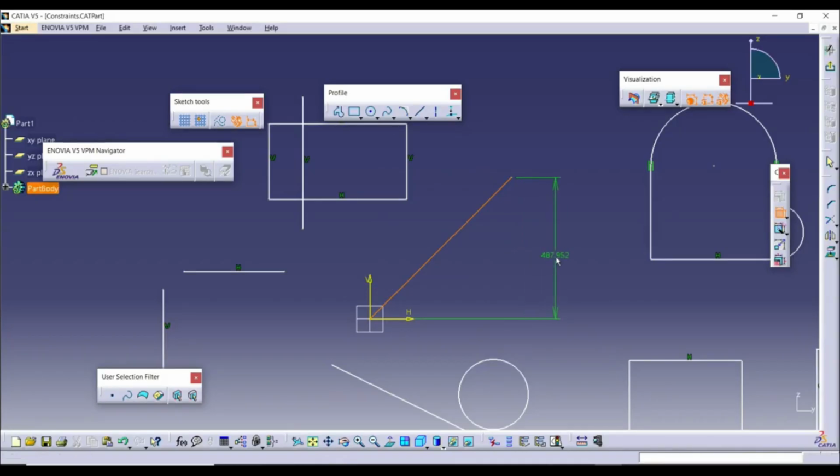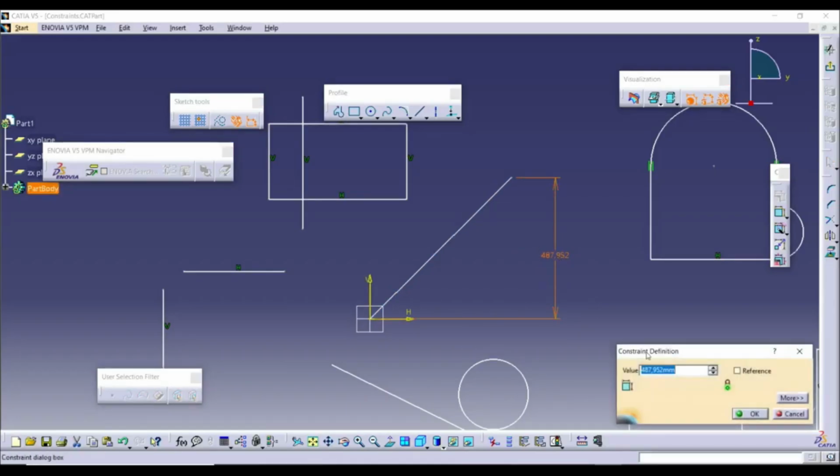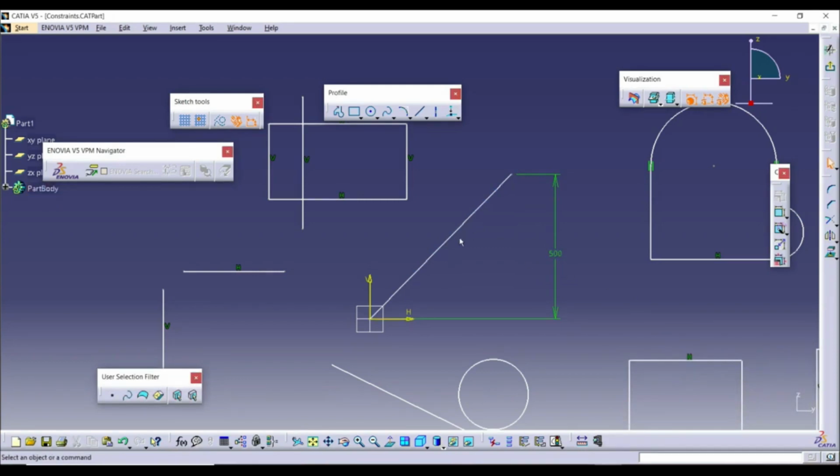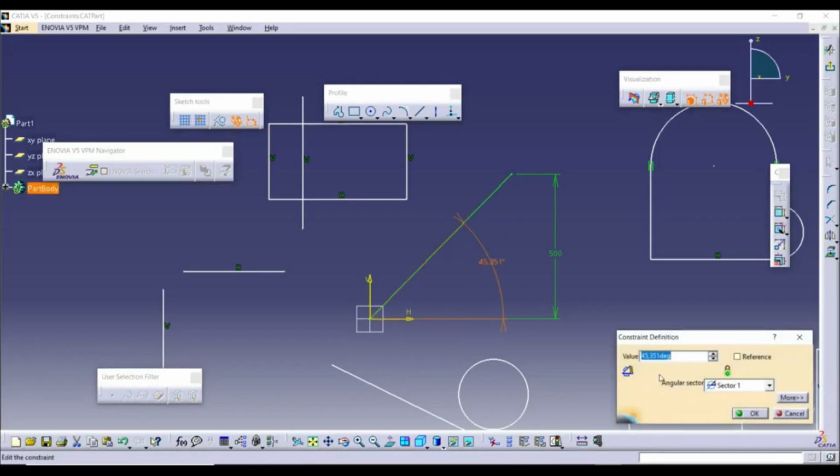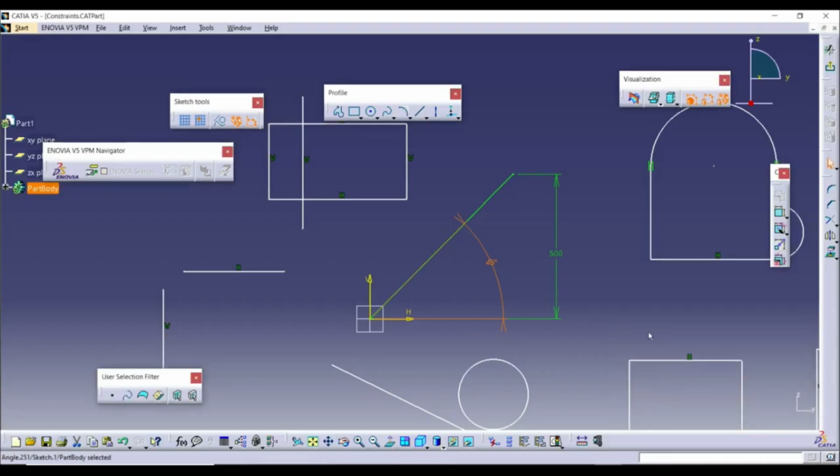Now let's create a dimension here. Here we have the value. If you want to change the value, you can double click here and change it. For example, we can go to 500 and hit enter, or go with OK. This line is still not fully defined. So let's go to the constraint again and select this horizontal vector. Let's select this line. Now we can define an angle, as you can see. Let's double click and go with 45 degrees. Let's hit enter. Now you can see that this line is green, which means that this line is fully defined. If you try to move this line now, it is not possible.